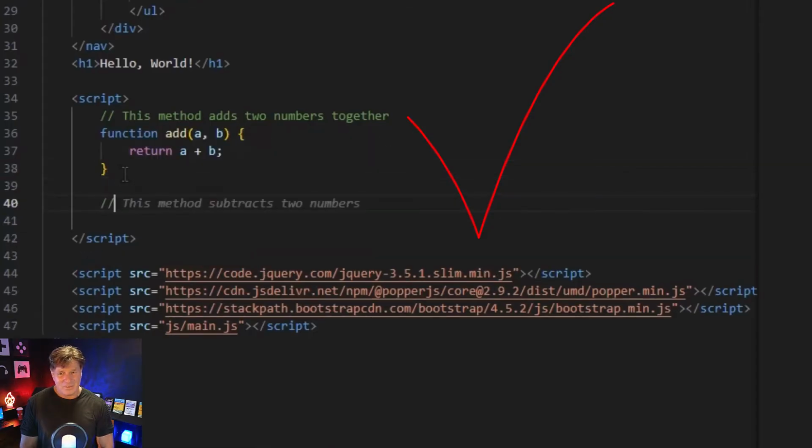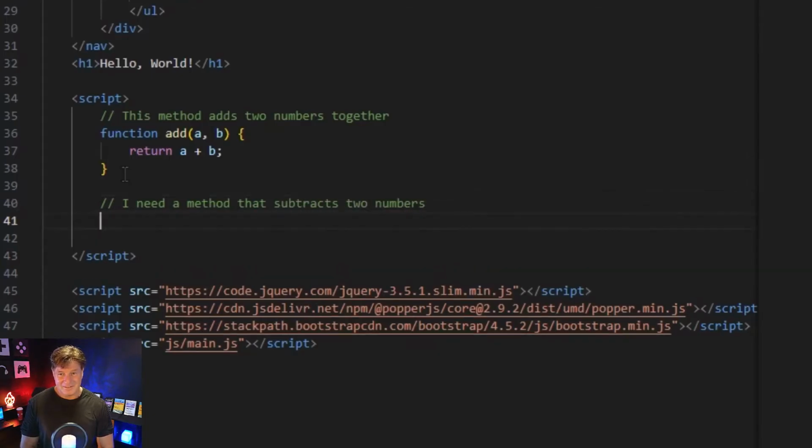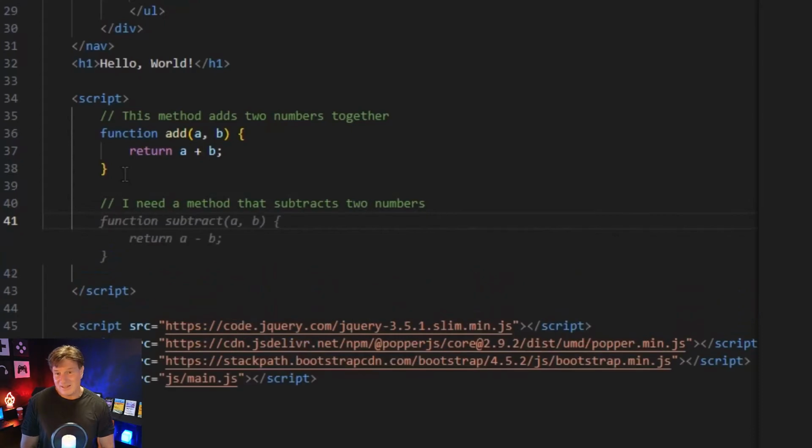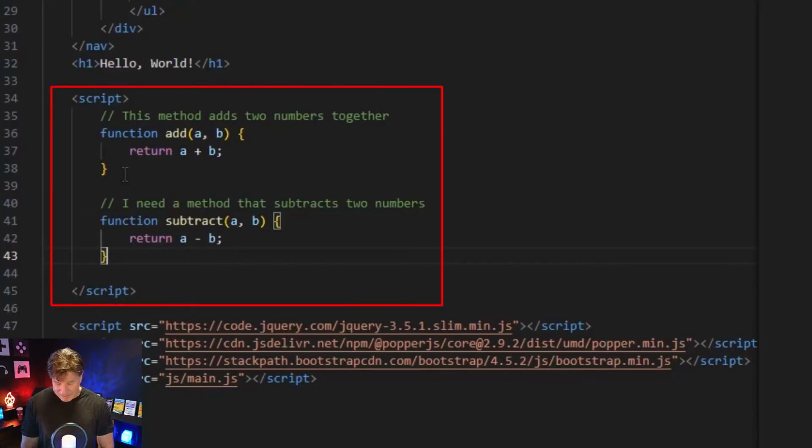I'm going to say, hey, you know what? I need a method that subtracts two numbers. It'll think about it and it'll say, hey, okay, here's your subtract method. And now all of a sudden I've got an add and subtract method added to my application.